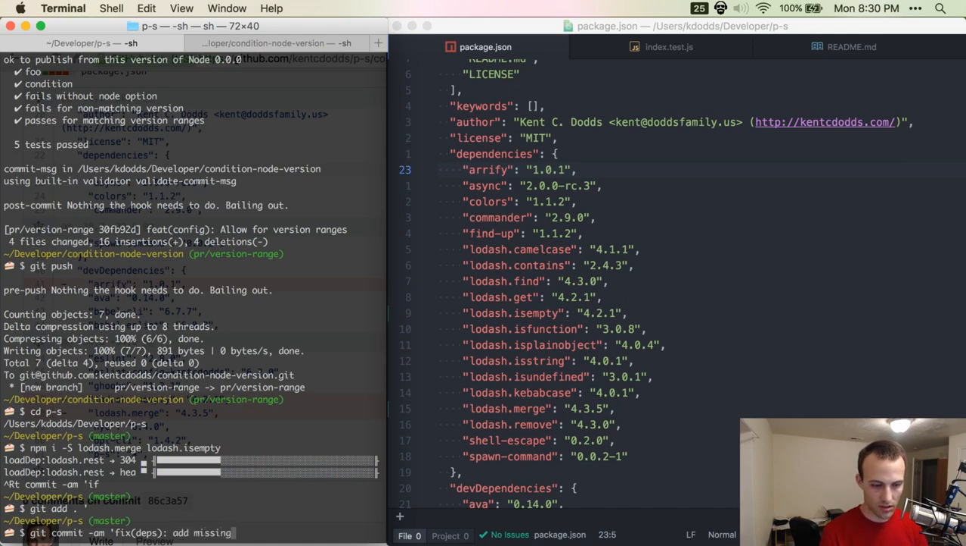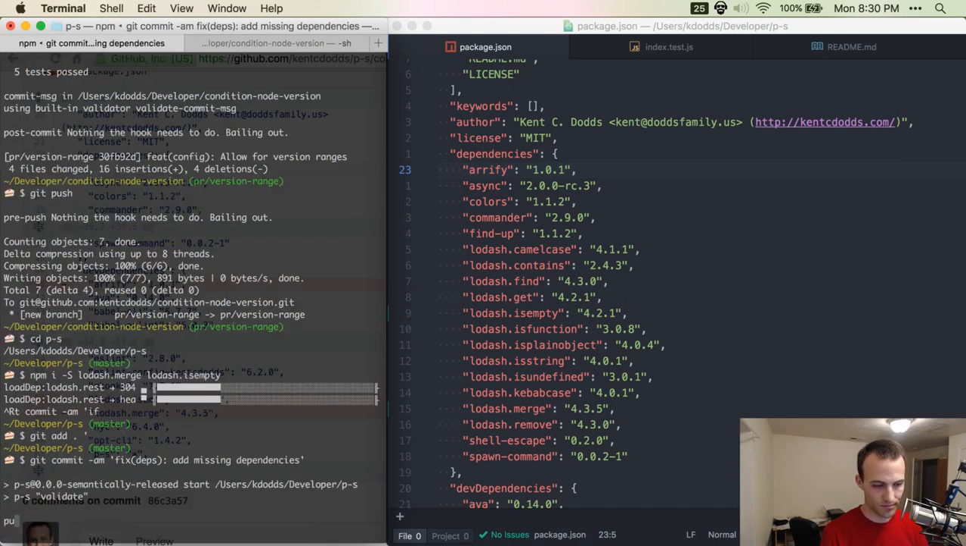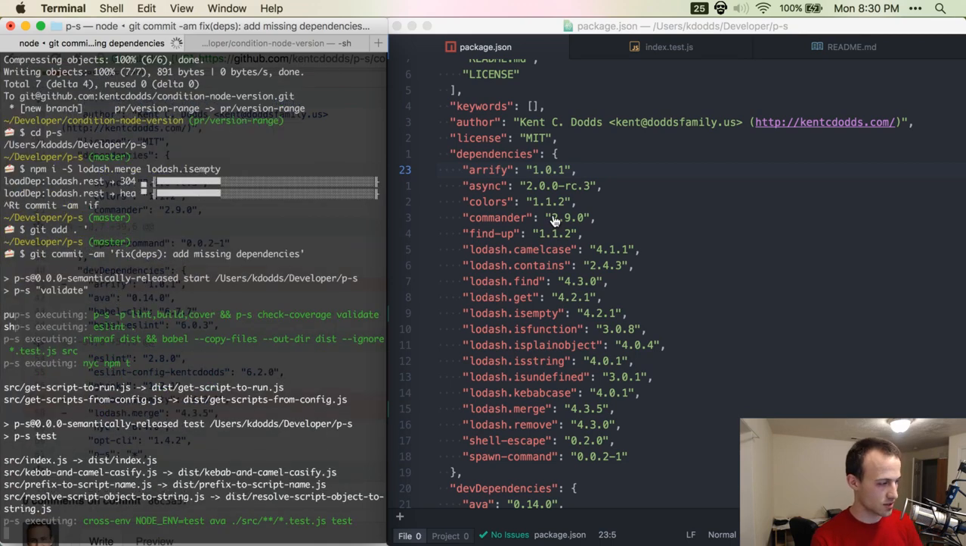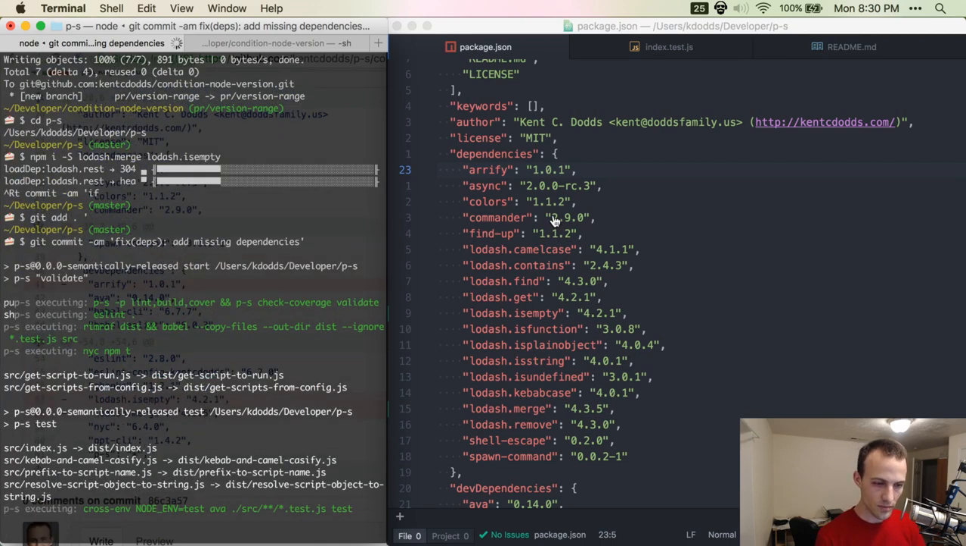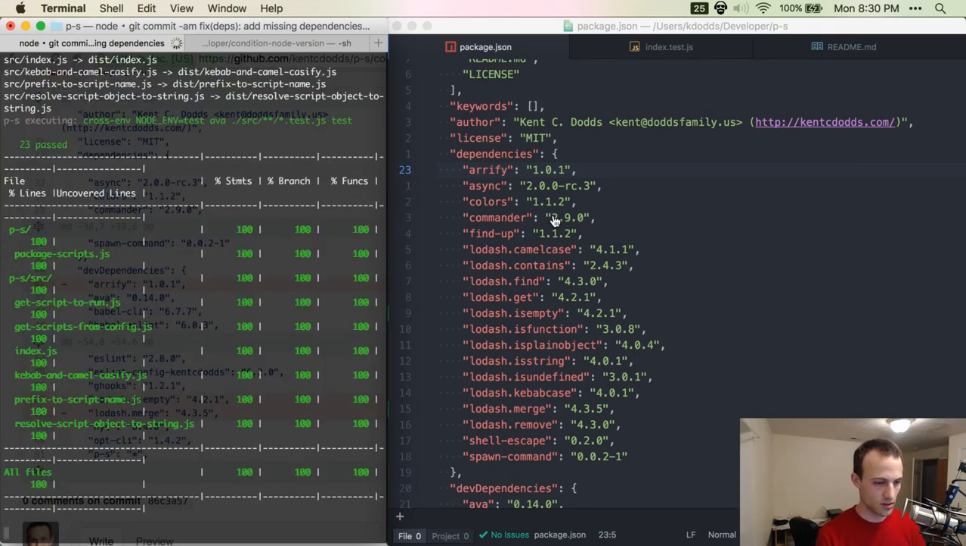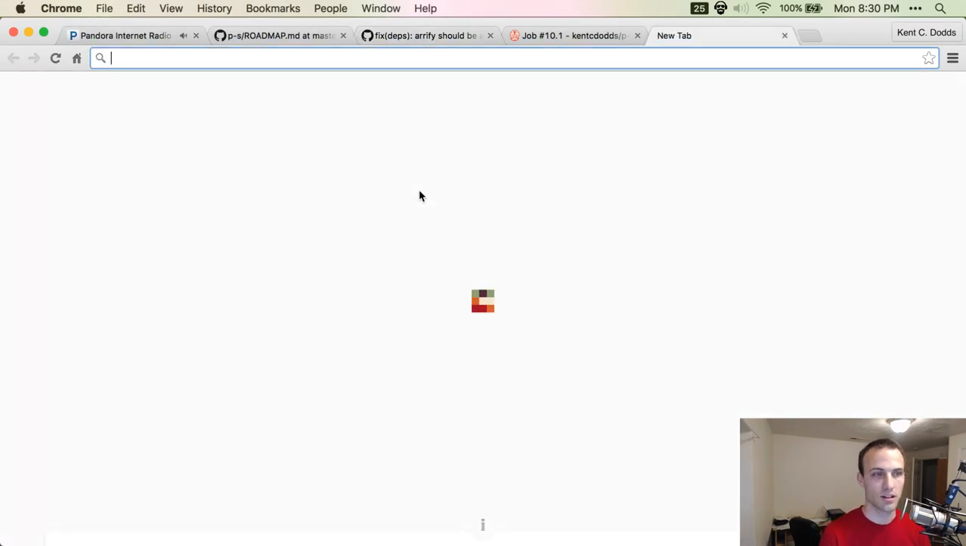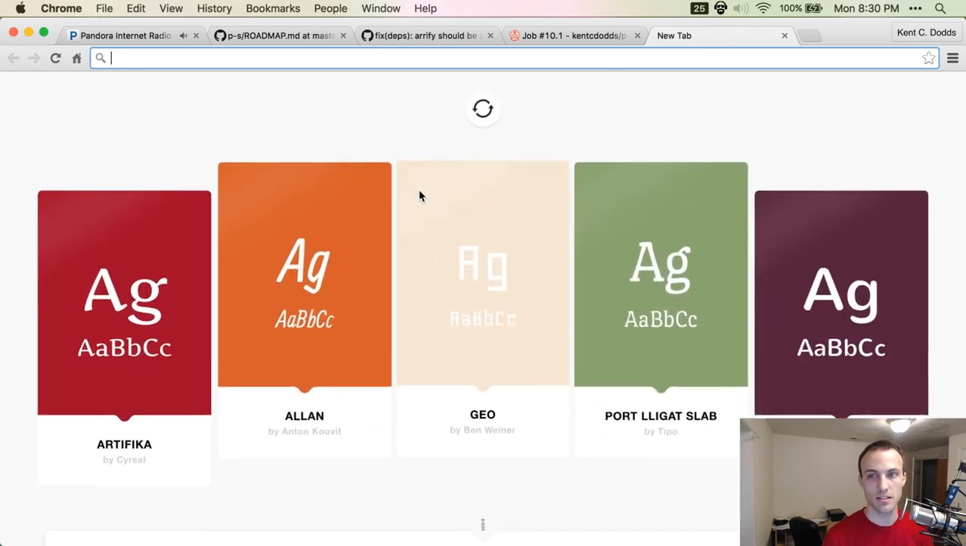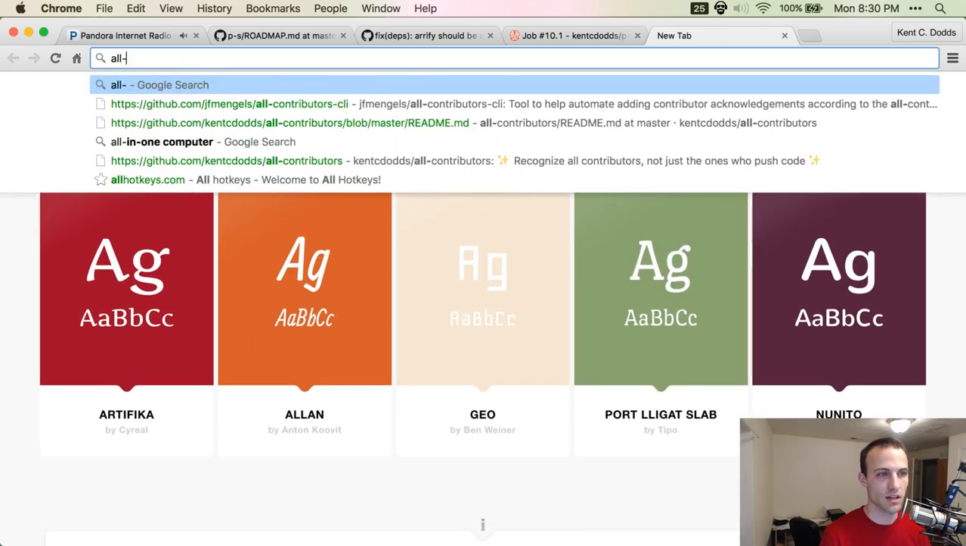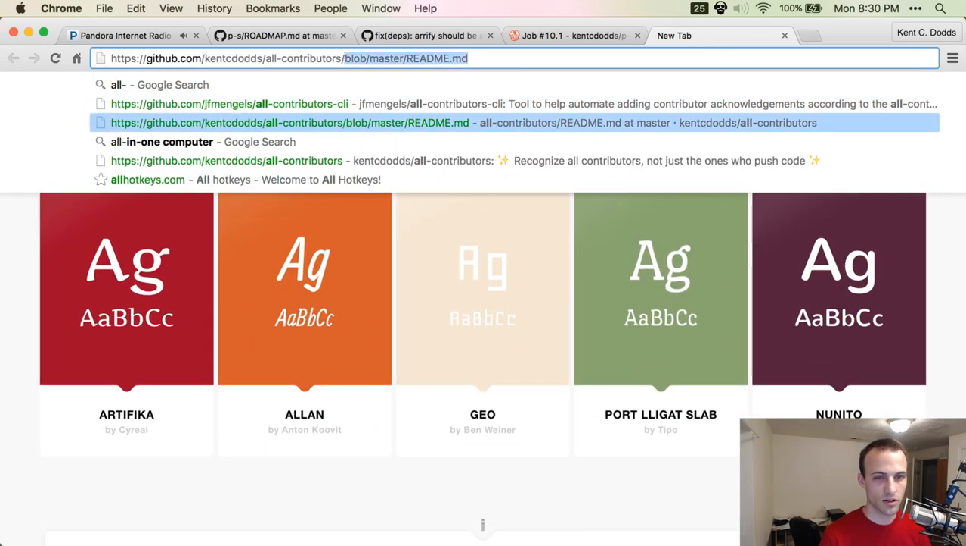Add missing dependencies. And if that succeeds, then we'll push. And then, actually, before we do anything else, one thing that I really would love is to not have to maintain this project by myself. So we're going to do all contributors.